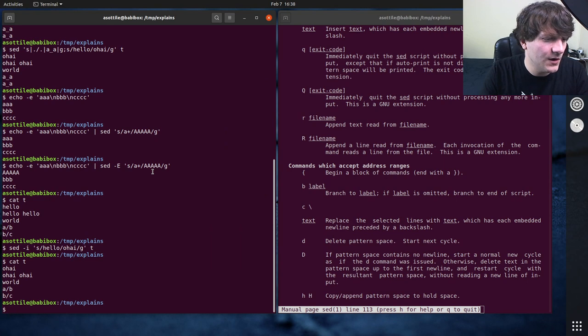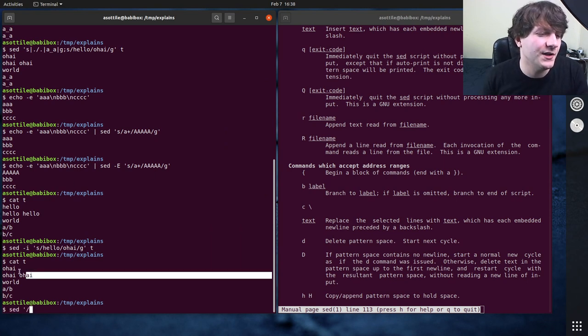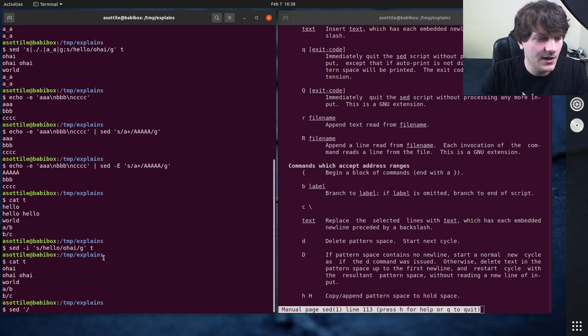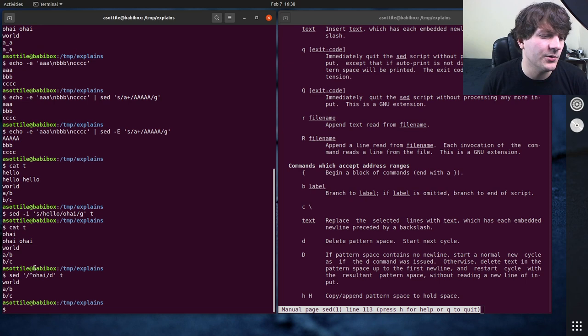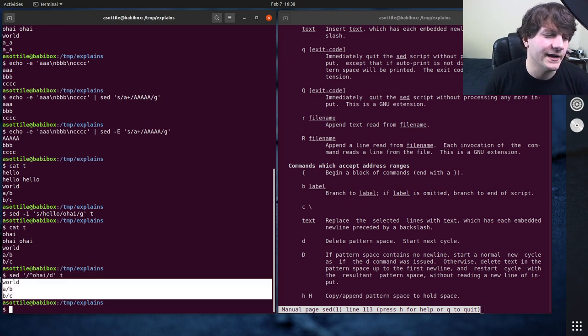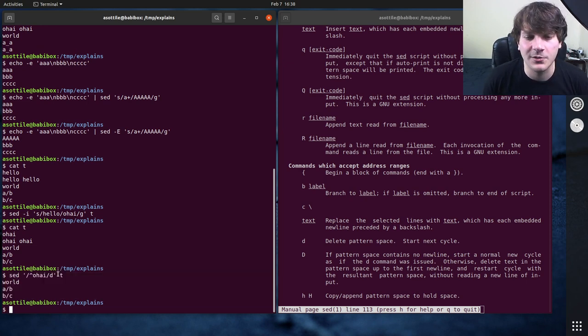I want to search for something. So let's search for all of these OHI lines and drop them. We want to find a line that starts with OHI, and I'm going to do slash d. Note I didn't have a command here before, so the way sed executes this is it interprets this as a match, and then this is a drop line command. And if we were to run that over t, you'll see that it has dropped those lines. So here's yet another command, but there are a ton of them.